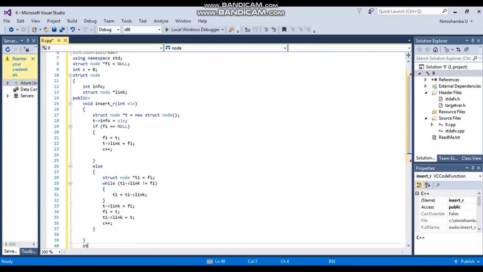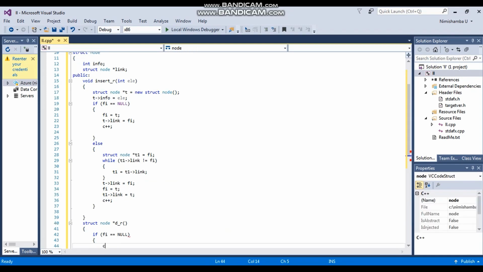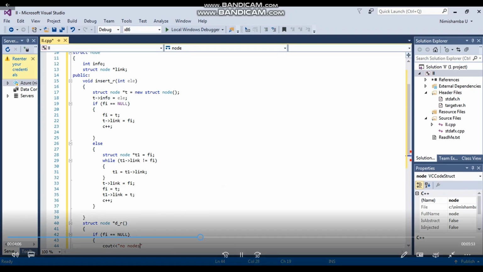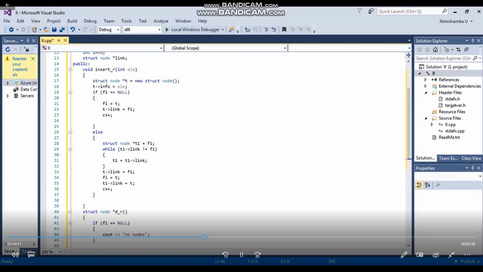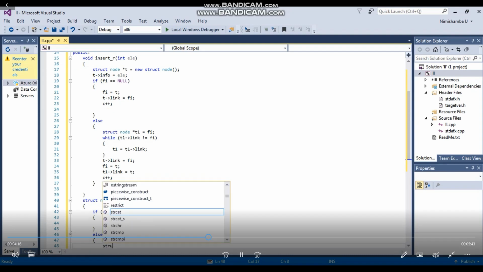T1 of link equals f, which means t1 is directed to link equals f. Then f equals t, so temp will be stored in f, the temporary value stored in the front end. Then t1 is redirected to link equals temp. Then temp equals link, c++. Then end the loop. Struct node *d means the deletion operation.